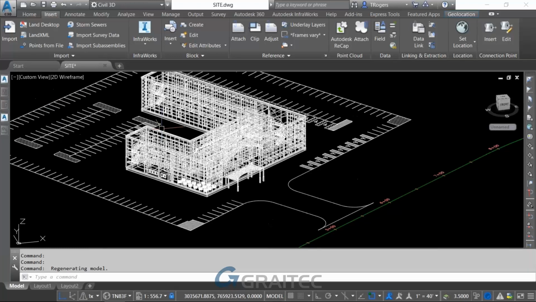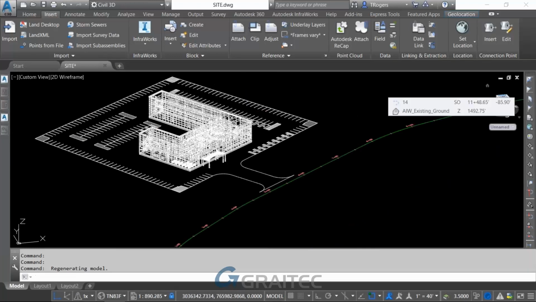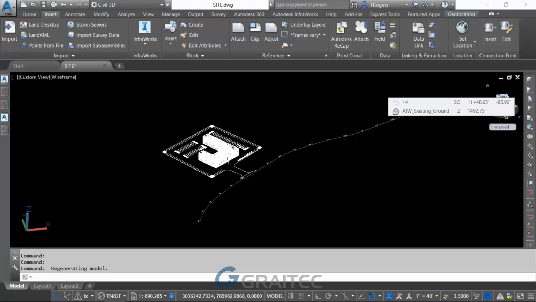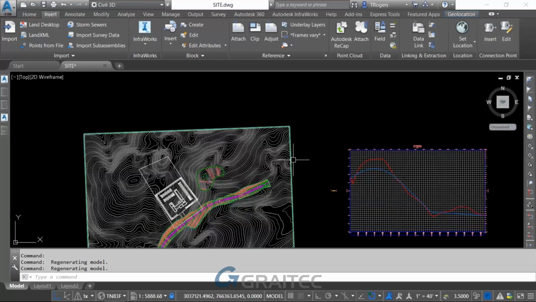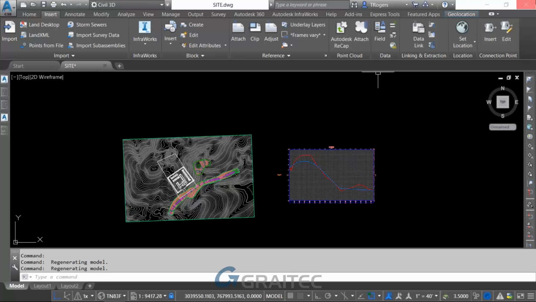So the workflow can go either way. Some people prefer to start in InfraWorks and bring it into Civil 3D and do some tweaking, or start in Civil 3D and go to InfraWorks. I'm finding that starting in InfraWorks, going to Civil 3D, and then building from there is actually a quicker workflow. And I'm sure that's where Autodesk is taking us these days.